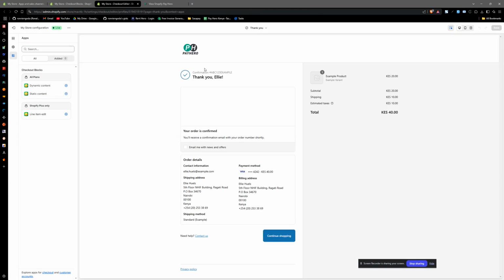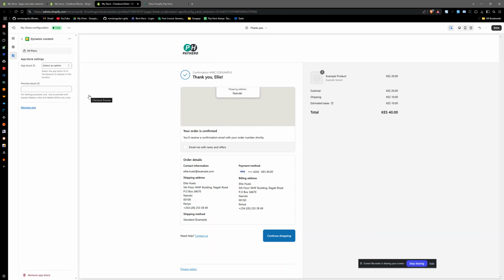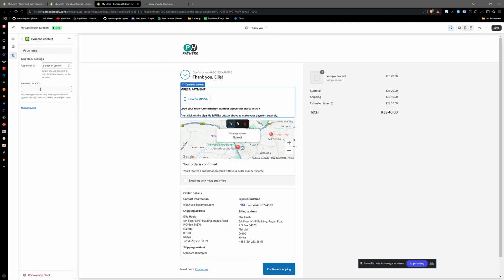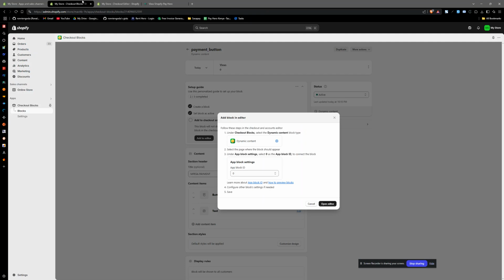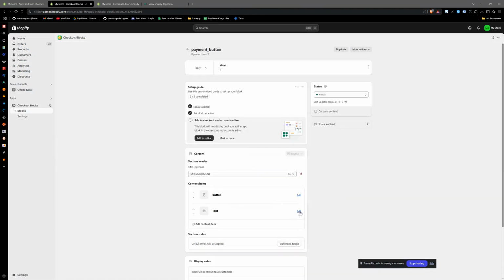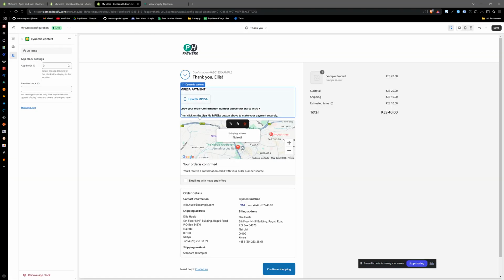Okay, so we are already in the thank you page. So we click on dynamic content. Thank you. Okay, so 0. So once you have it set like that, you can see now the text that we set here is visible. This is just displaying what the customer will see.